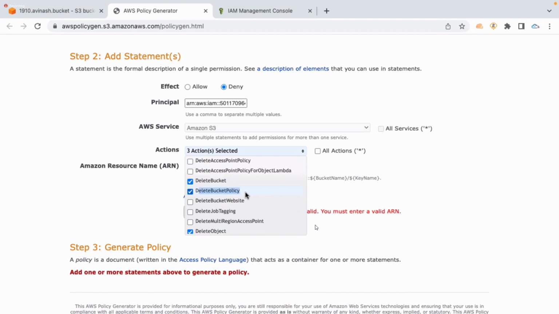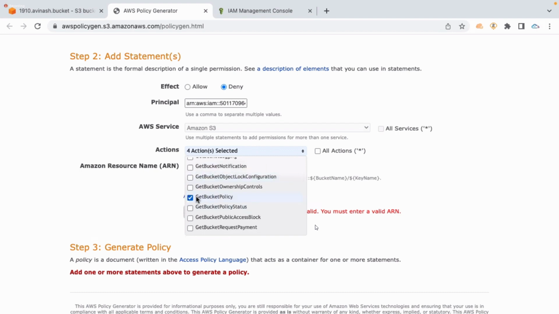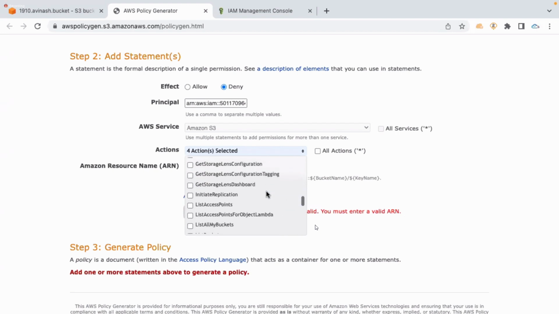Or else I don't want him to view the bucket policy itself. Forget about delete. I don't want him to see the bucket policy. For that, we can use the describe or get bucket policy option. You see here, get bucket policy. If this option is also selected, I'll also select put object.